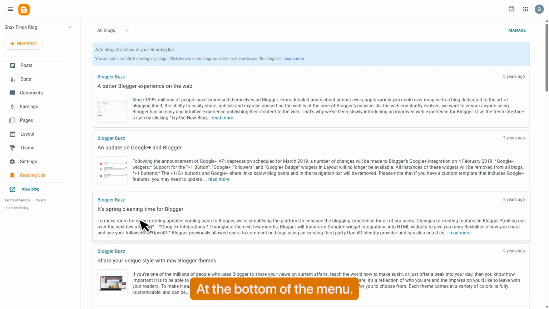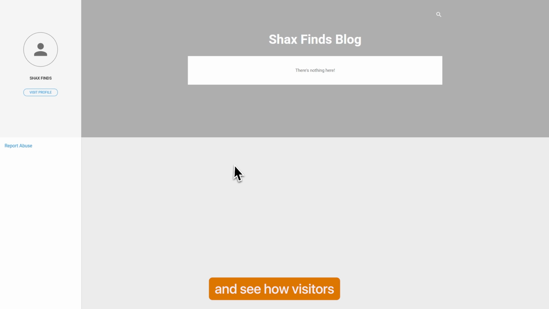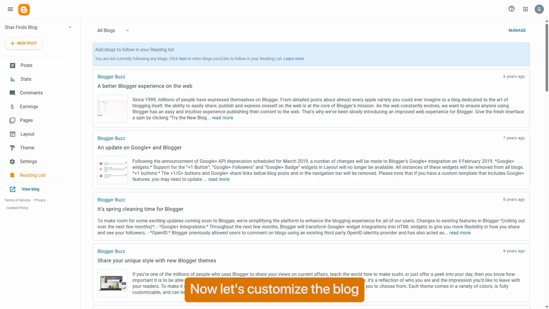At the bottom of the menu, you'll find a View Blog option that allows you to instantly preview your website and see how visitors will experience your content. Now let's customize the blog.